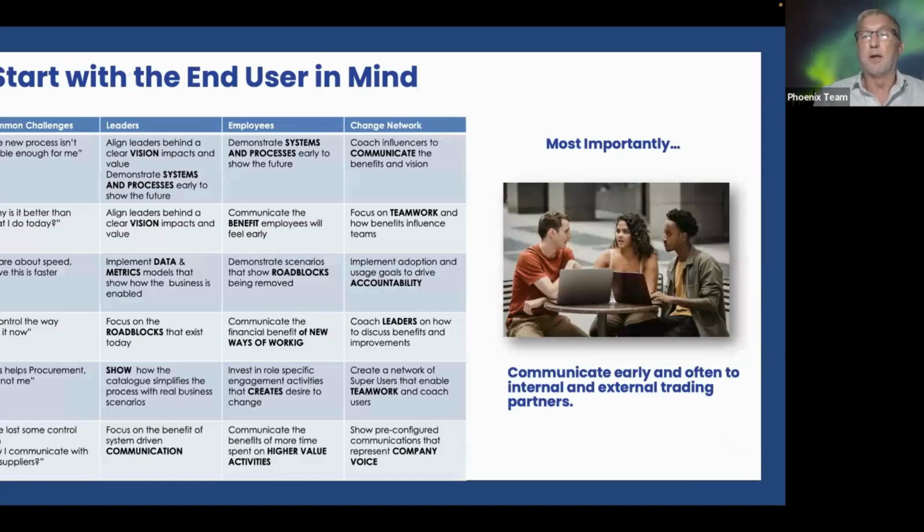Okay, so again, most importantly, communicate early and often, overcommit to your internal and external trading partners, because you're going to have a bunch of common pushbacks. The new process isn't flexible enough for me. Well, we need to align the vision and the impacts and design the system process and show them throughout the process. Demonstrate, demonstrate, demonstrate, and then one more time, demonstrate again, because they don't know what they don't know about the new process. They're going to see it and they're going to balk immediately. But by seeing how it works and getting their feedback, you'll get more adoption and ownership from those people.